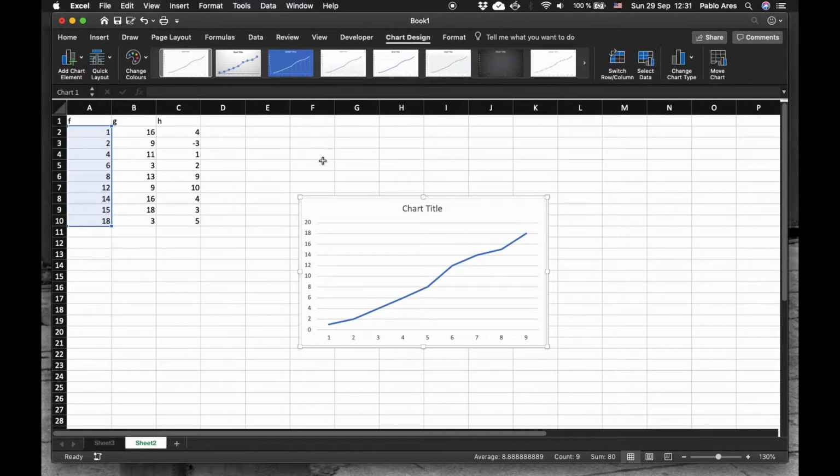Now you have to understand that Excel understands that this is the value of the function when x is 1, when x is 2. This is the value of the function when x is 3. So the 3 here has a value of 4, and then the 4 has a value of 6. So it's understanding it as the image of 1, 2, 3, 4, and so on.